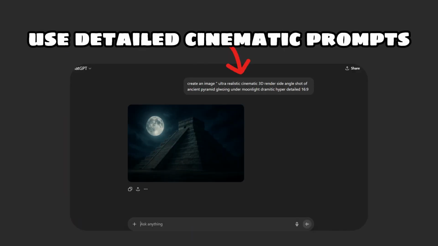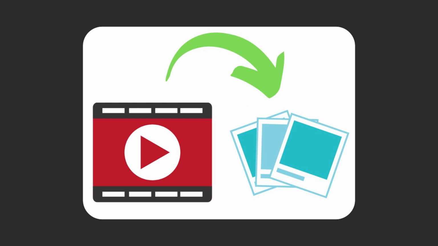No matter which tool you choose, the process is the same. Detailed cinematic prompts plus consistent style equals professional visuals. Step 5. Optional. Turn images into video clips.